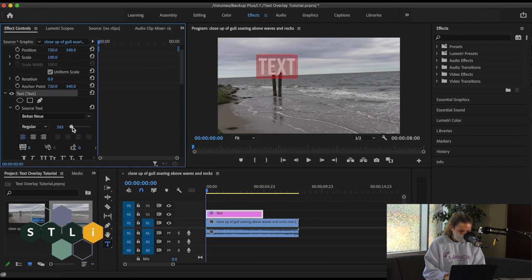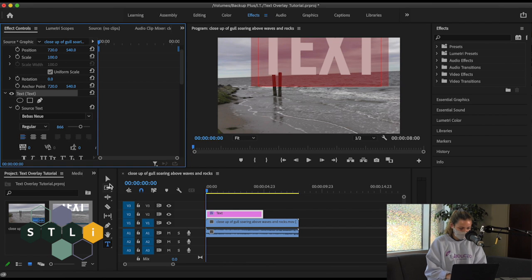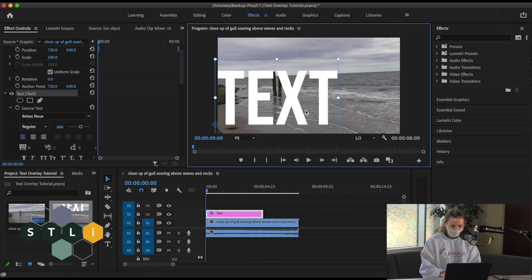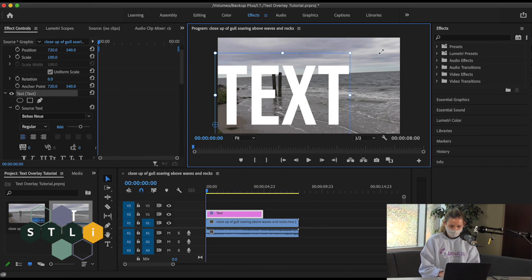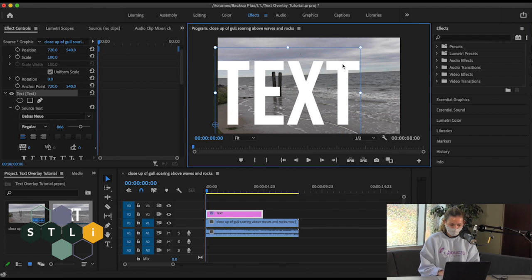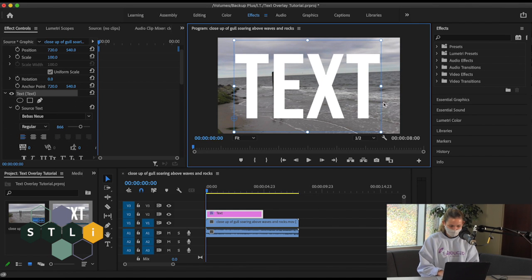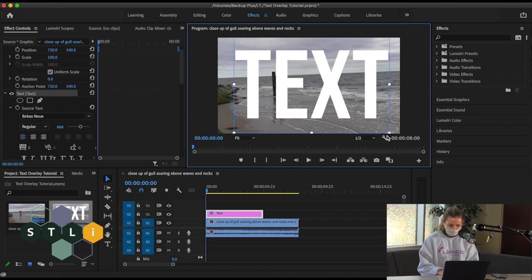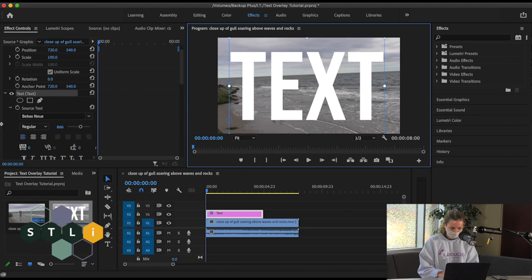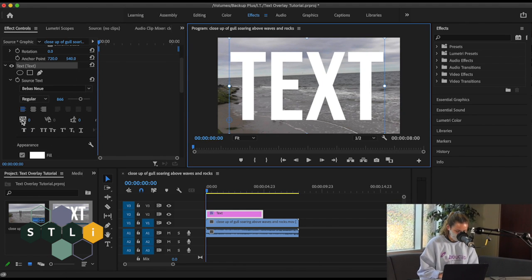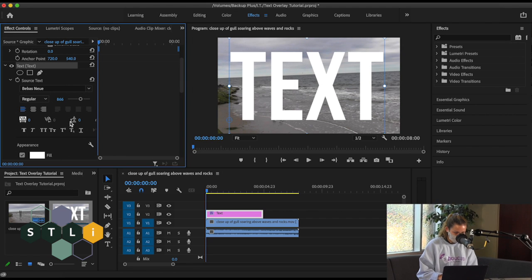Go ahead and bring the size up. That way it pretty much covers the entire screen, which is actually what we want. All right. Make that a little bigger. You can also use the tools here to align it. That way you don't have to worry about doing that, which is super nice.